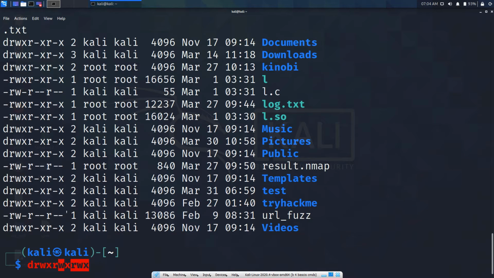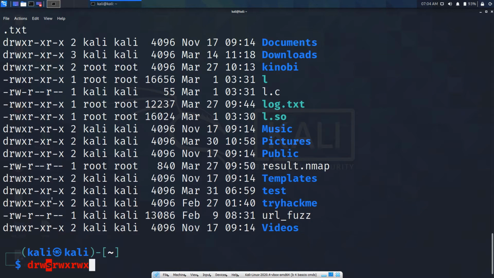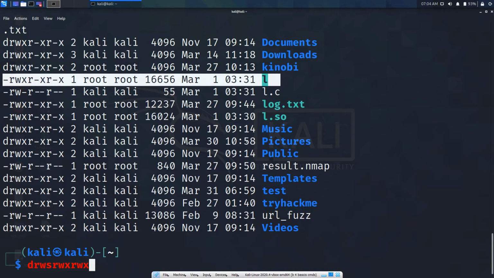Sometimes you will have it like this. It means you can execute with the temporary creator's permission. For example, root has created this particular file and changed its permission to 4000, then someone who executes that particular file will execute it as root temporarily.